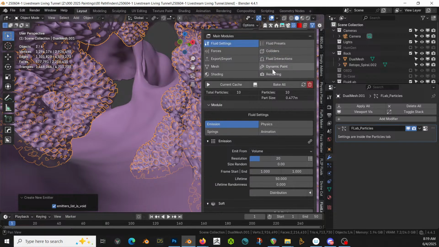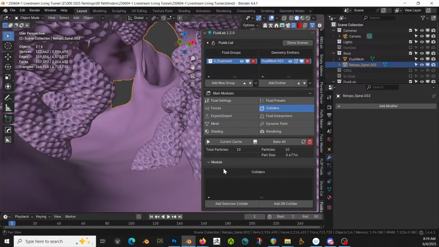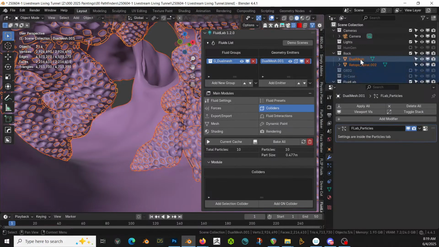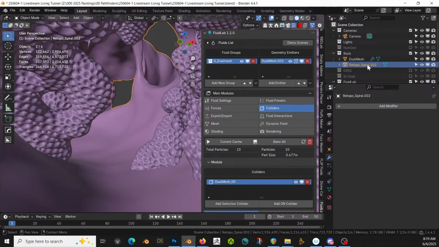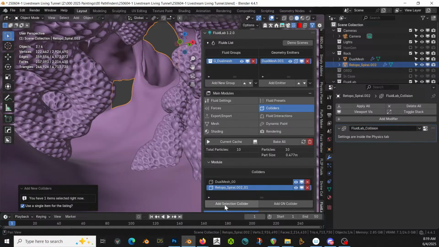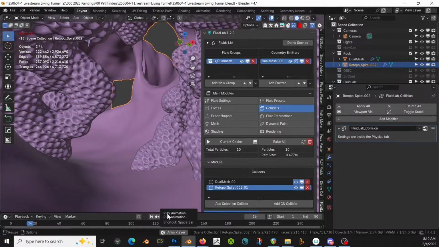And then we're going to add colliders to there. That's a collider. And that's a collider. And rewind. Sure. Rewind. And play. Is my water too small?